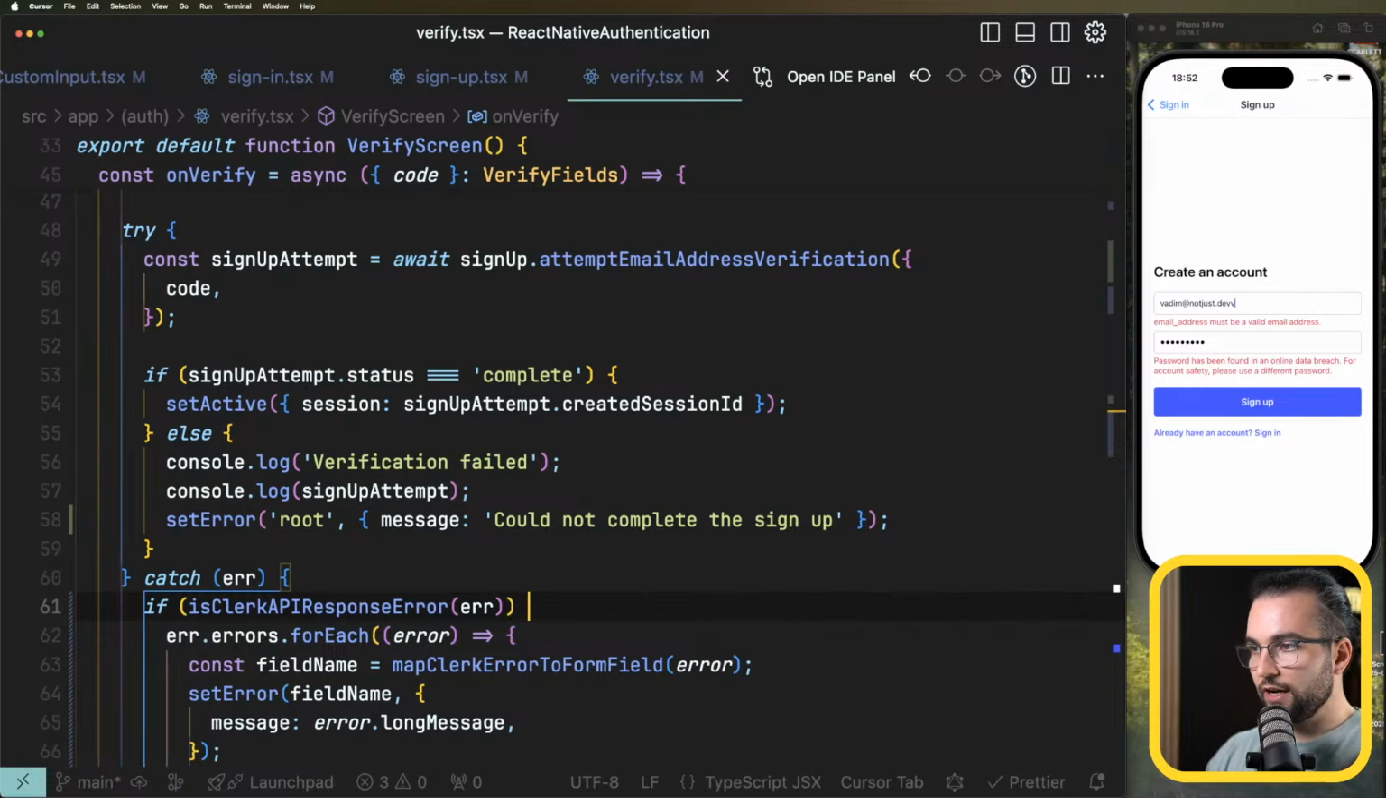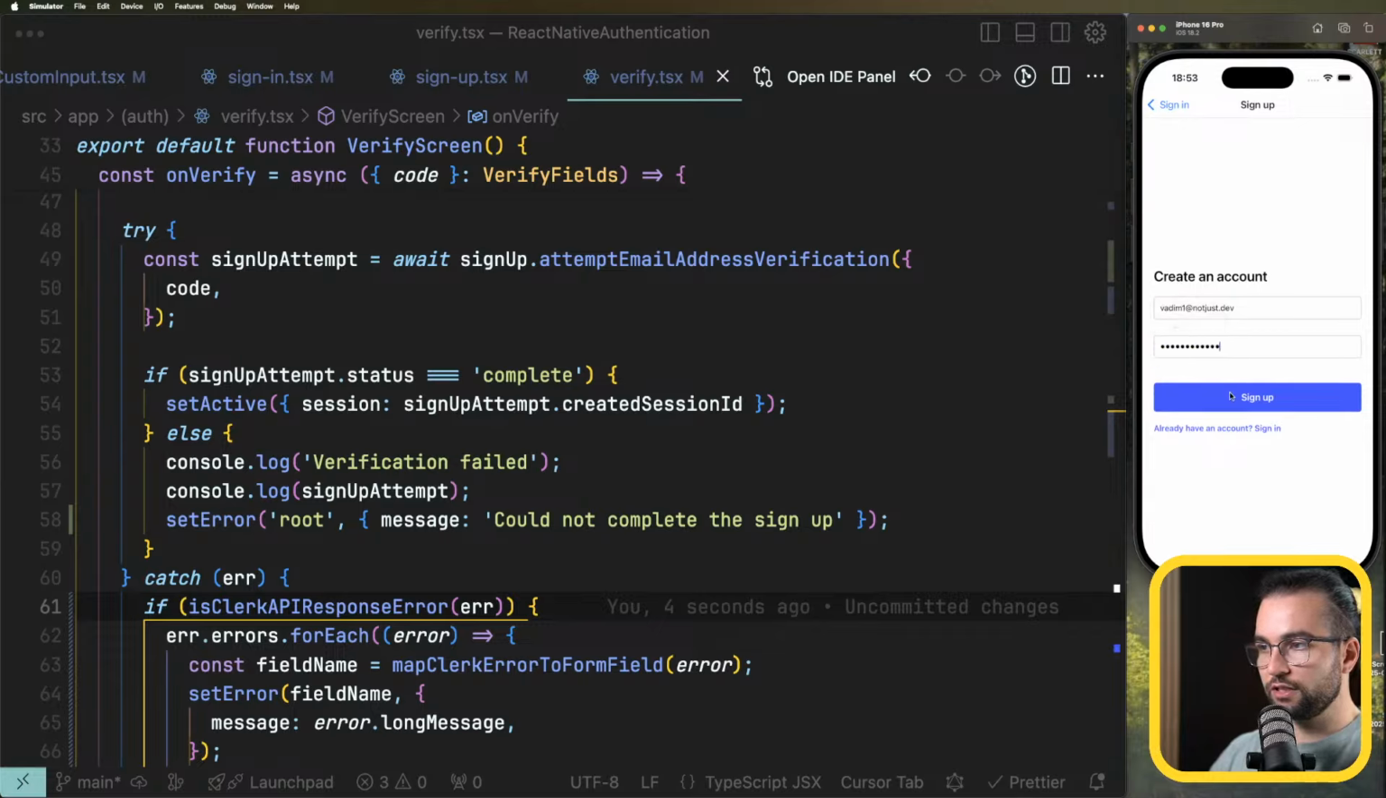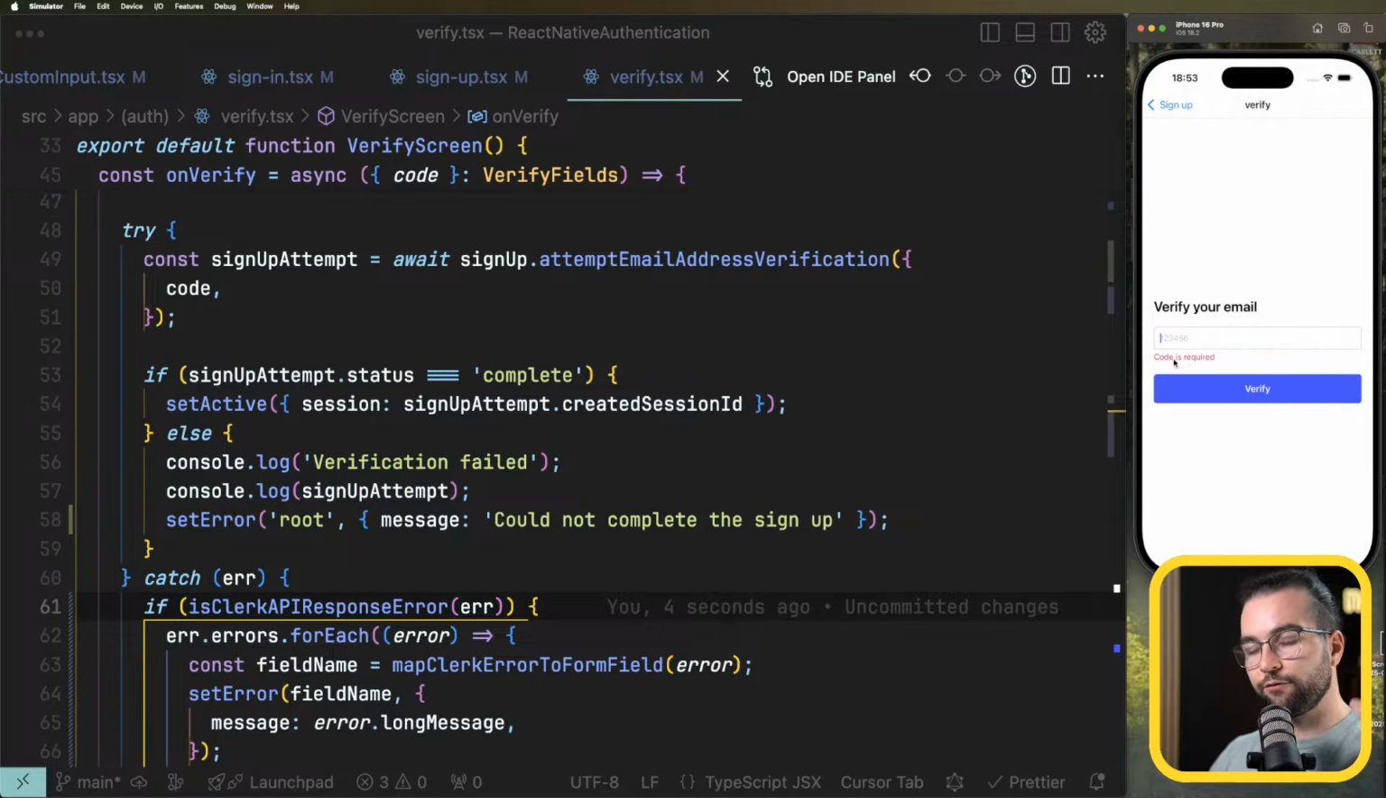So if I try to do another email, like, I don't know, Vadim1, and then some random email, go here, and if I just press verify, this is going to be simple front-end verification. If I do 123, 123, verify, we see "incorrect code" that is coming from Clerk, and we properly displayed it.